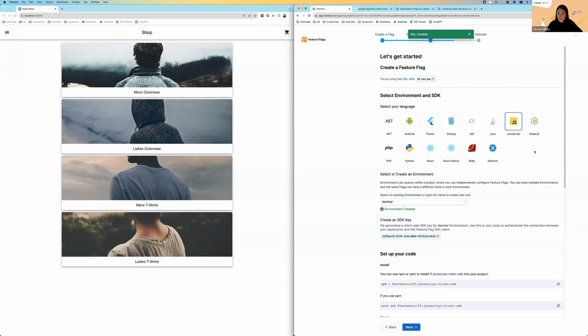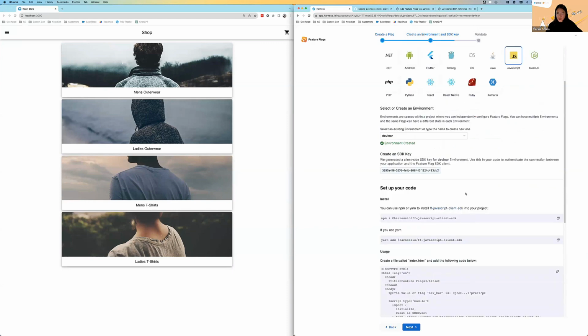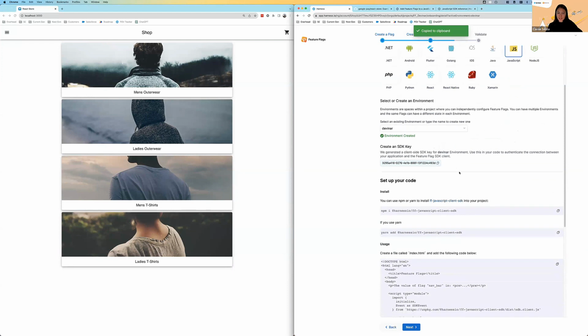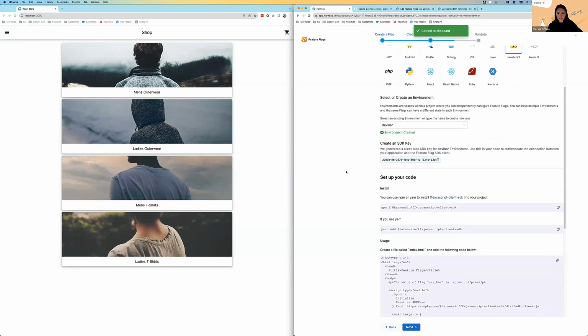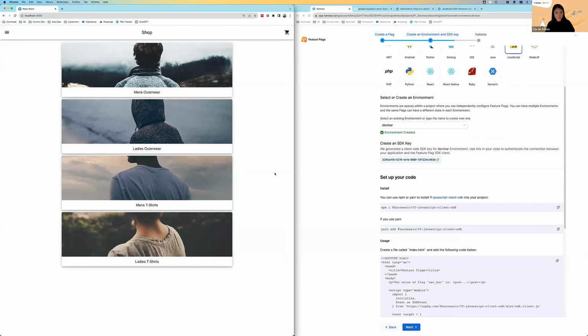And I will point out that the languages and SDKs that we support are separated between client side as well as server side SDKs. So JavaScript would be more on the client side, and then maybe something like Node or just pure Java would be on the server side. All right, so we generated our SDK key for our Devinar environment. And what I'm actually going to do is copy that SDK key and import it into my application.